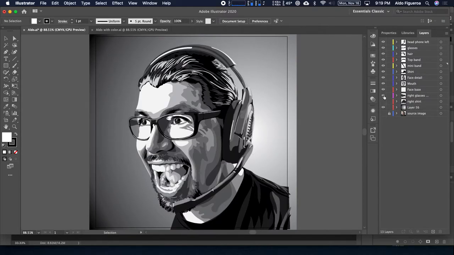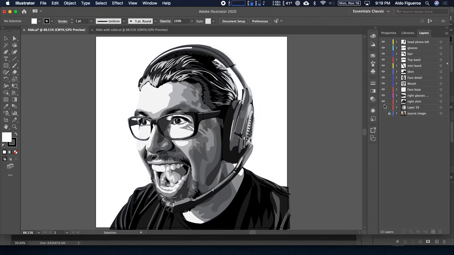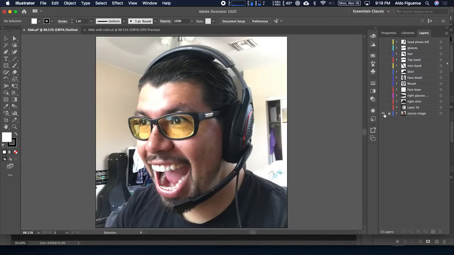Then we have the right glasses, so my frame, and then the shirt. And notice that certain things I had to separate into two because I'm trying to look at my image and figure out how I can separate it into layers. What is in front? What is in back? So here, let me start off with my image.